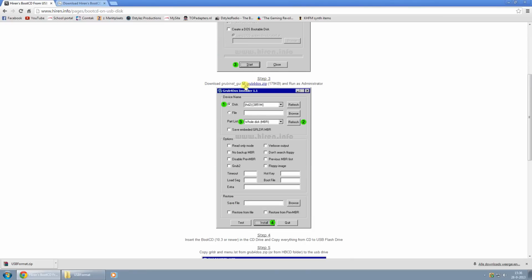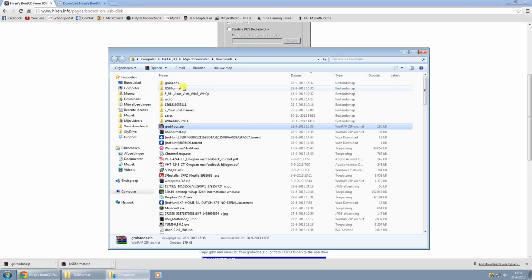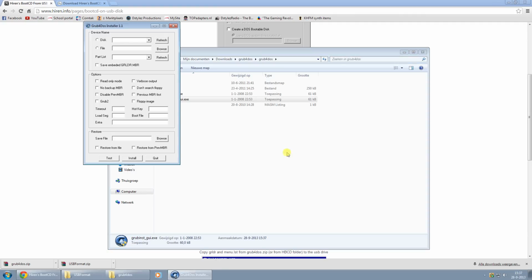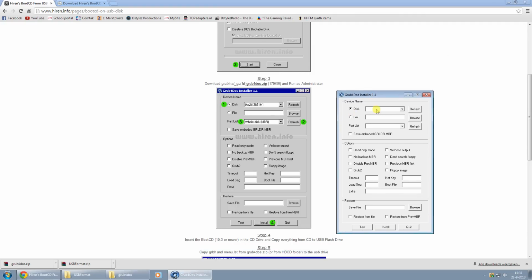Go to step 3. We're going to go and download grub4.zip, and open this up and also unpack it. Open this up. It is grub_install_GUI.exe. Sorry, my Dutch is getting the better of me.